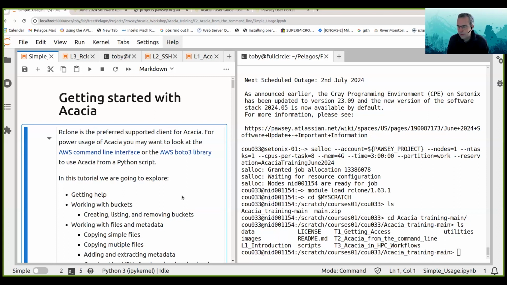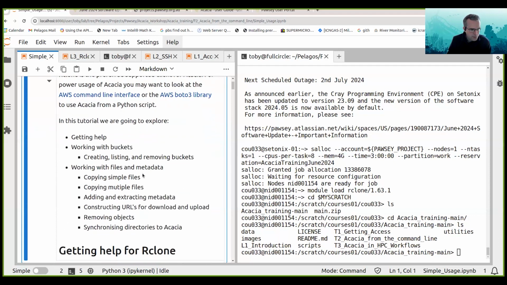However, we've got a request from Pawsey: please do not use an IP address as a bucket name. That is because bucket names must be unique across the system, and if everyone's using IP addresses, you can have a problem with uniqueness very quickly. So please do not use an IP address as a bucket name. One way to create a unique bucket name is to incorporate something related to your work, i.e. the project name. So this is a valid bucket name on the left-hand side: Course 01 Acacia Workshop 2024 is a valid bucket name. But of course, bucket names have to be unique across the system.